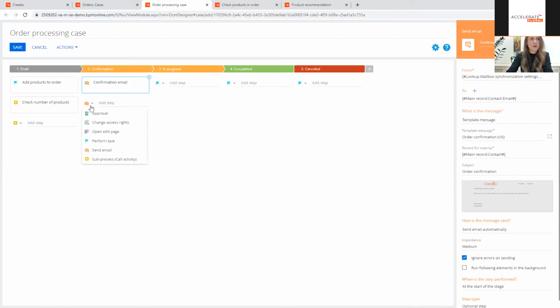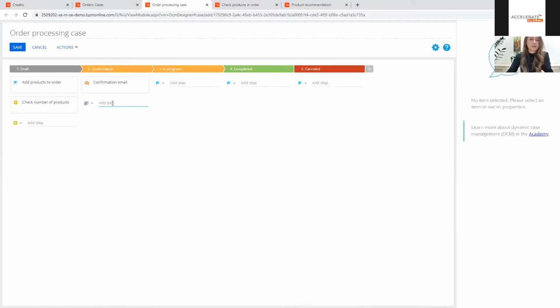Now, next step, I'm gonna create one more step to check for things in the order. Maybe I want to approve of this order. Maybe I want to check whether I have things in stock. So I'm gonna open an added page to do so. Check order details before sending it to in progress stage, basically before creating a shipping label, packing up this order and shipping it to the customer.